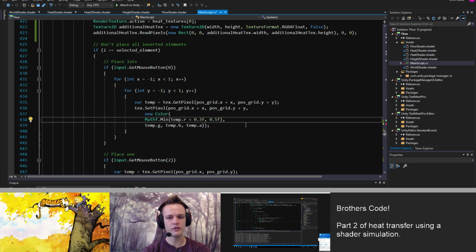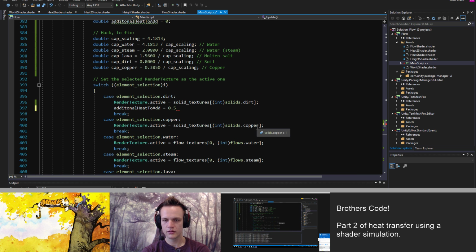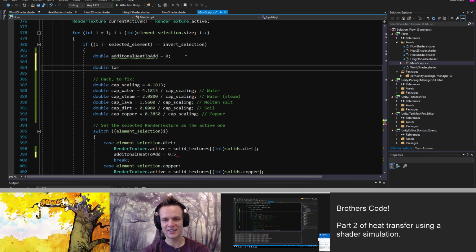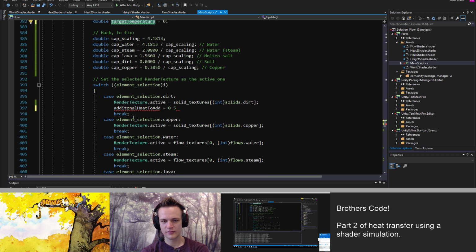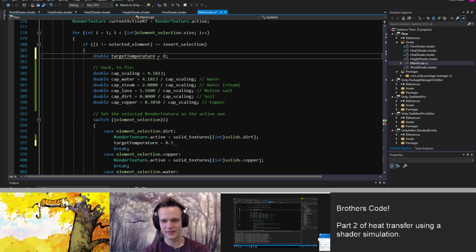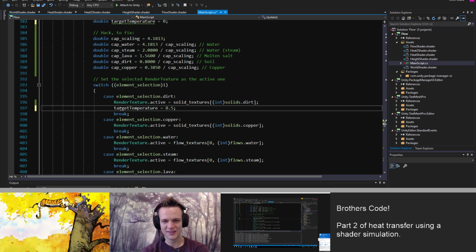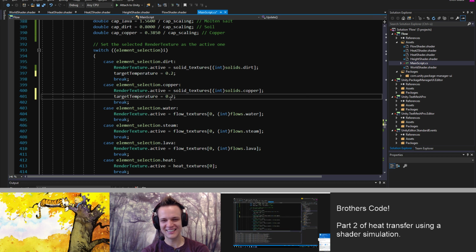Can you just select the temperature up there and then calculate the heat when you're actually placing? Yes, I can. You still need the capacity hack, but target temperature in Kelvin, I guess. Well, no, in units. It's just units. Target temperature is half. Let's make it a nice cool 0.2. 0.2 temperature. Got it.